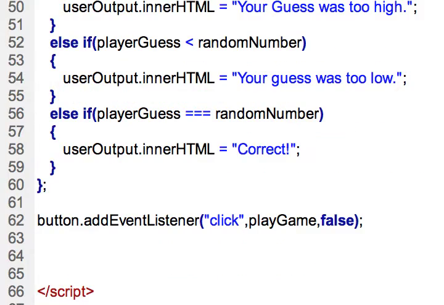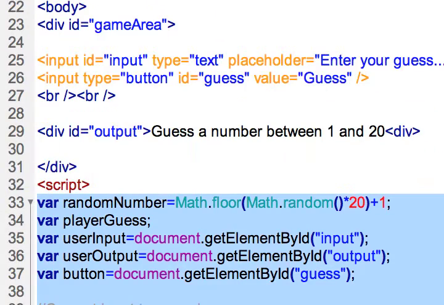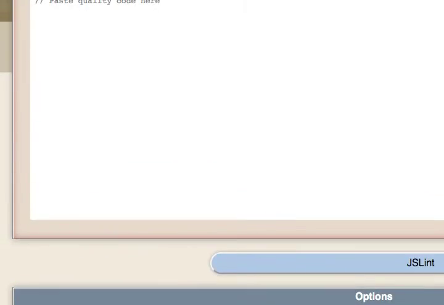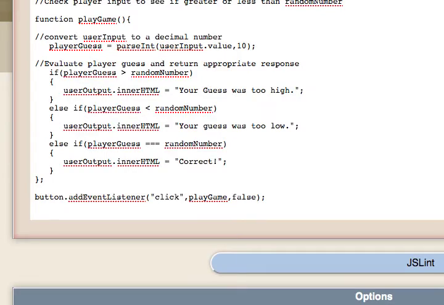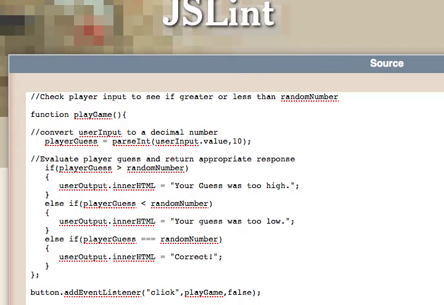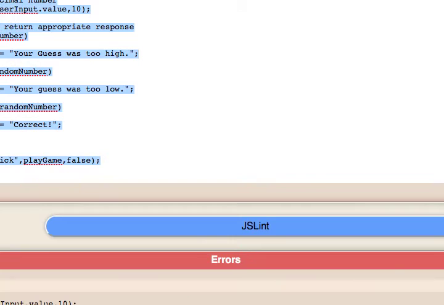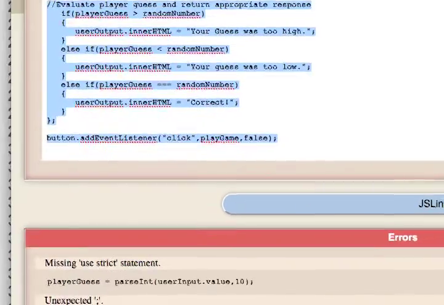And I'm going to select it from the bottom JavaScript to the top here. Copy it, and I'll paste it on in. And when I paste it in, I go ahead and just press the button. There's a button here for JS Lint. And when I press that, I'm going to get some errors.